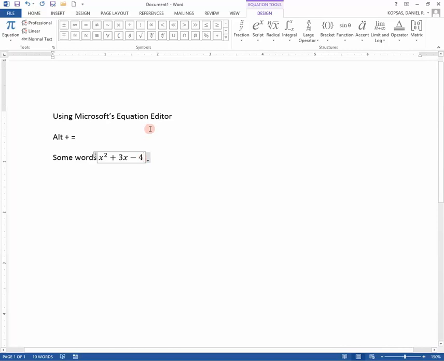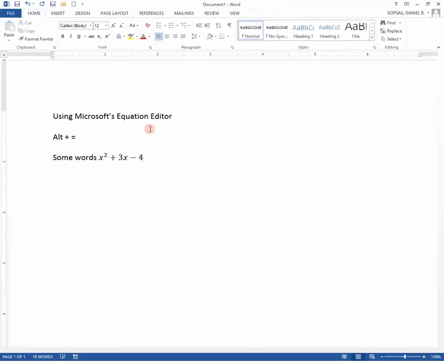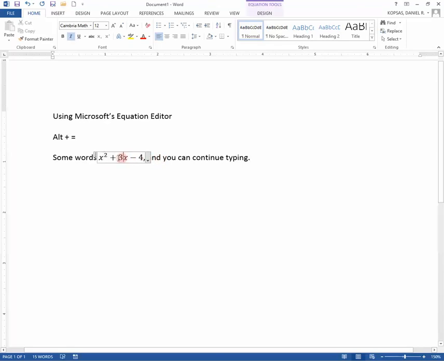Then, to get out of the equation, as Microsoft calls it, an expression, you simply hit the right arrow on the keyboard and you can continue typing. This is really nice because if you want to edit this, you don't have to double click it and open MathType. You can just click in it and type whatever you want. So it works very well.